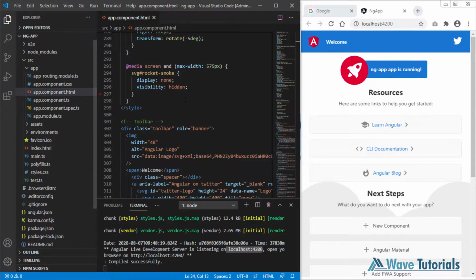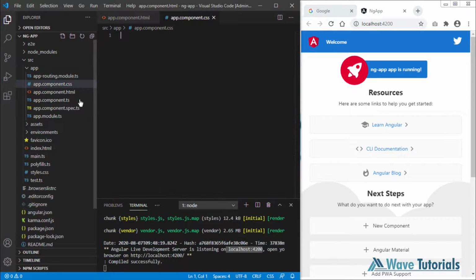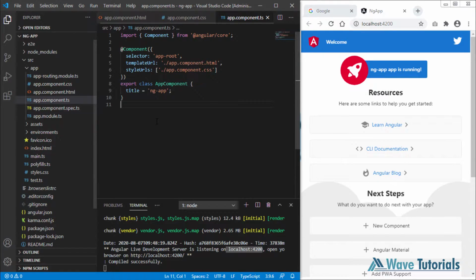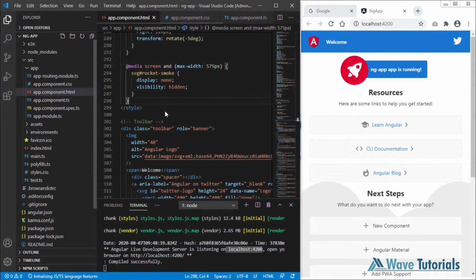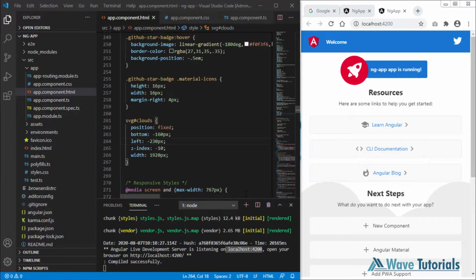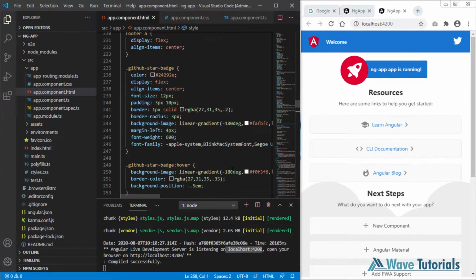So the HTML file contains all the HTMLs which will render in browser, and in CSS file you can write all of your CSS code. The TS file is the source file where you can write your code, and the spec.ts file is a file where you can write your test cases regarding this component. So let's open the HTML file. You can see that this file also contains few CSS code.